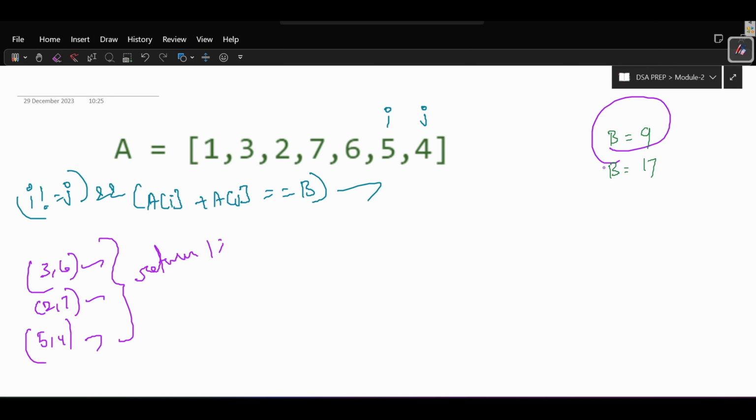Okay, so now let's check with 17. If you check with 17, let's place your i in the first position. So there is no pair when you sum up to get 17, right? 1 comma 3, 1 comma 2, 1 comma 7, 1 comma 6, 1 comma 5, 1 comma 4. Then place your i at the next cursor.